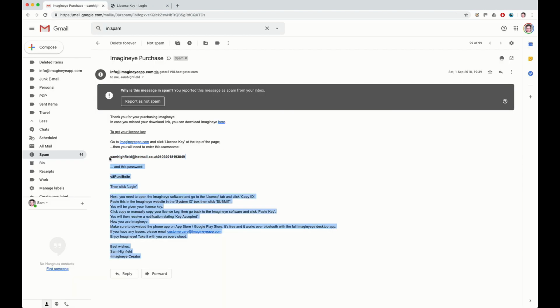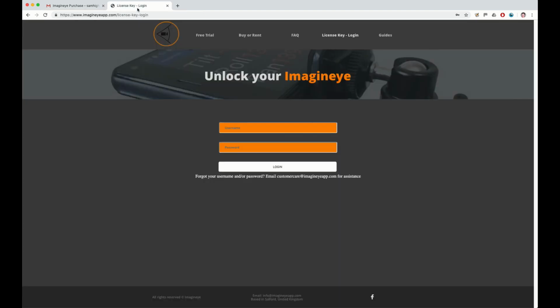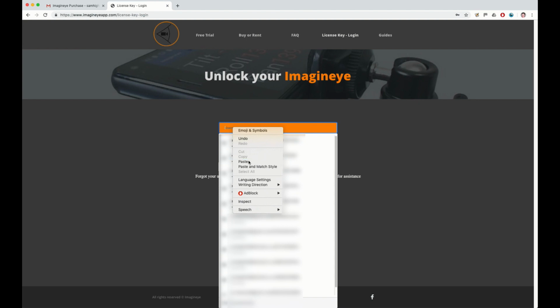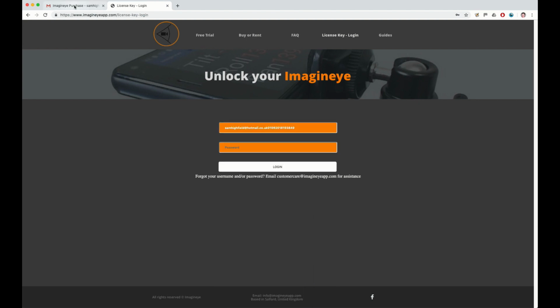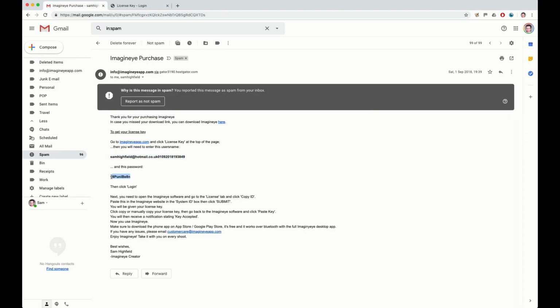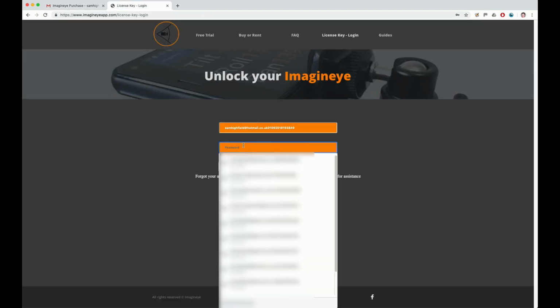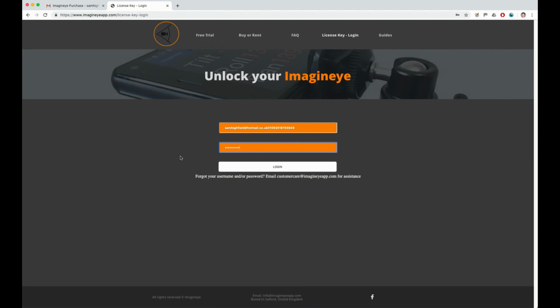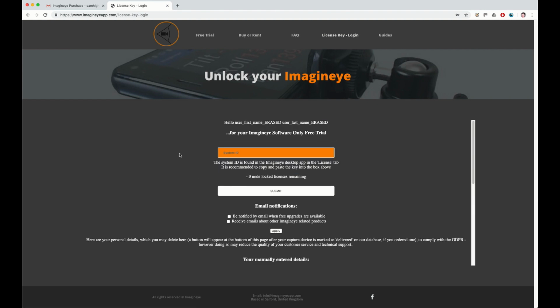So I'm going to take this and copy it. So right click and choose copy, and I'll paste that in there. And then I go to the password, and this password won't work for you, by the way. So you can't get a free copy of Imagineye, unfortunately, by the time you're watching this video. So then I click login, and then you're going to see a page like this here.